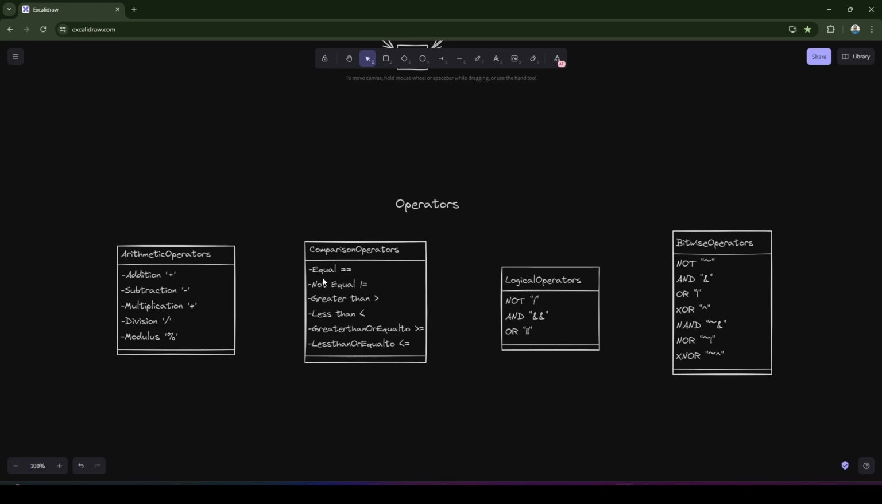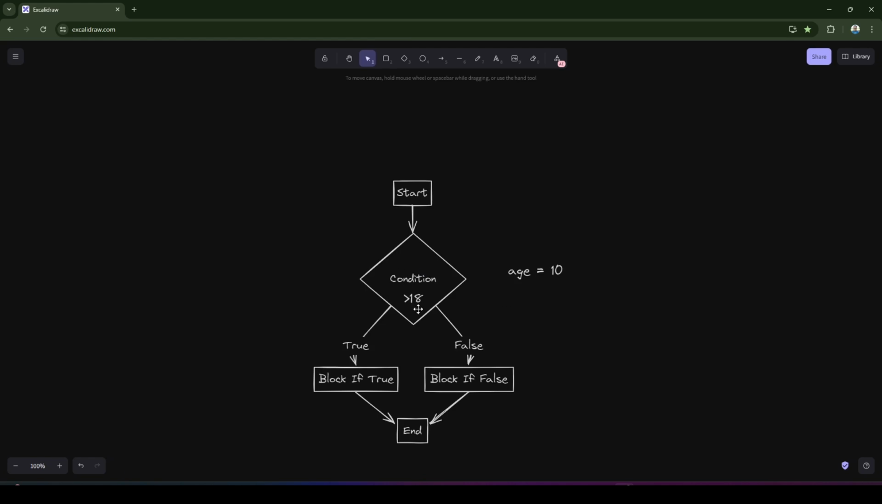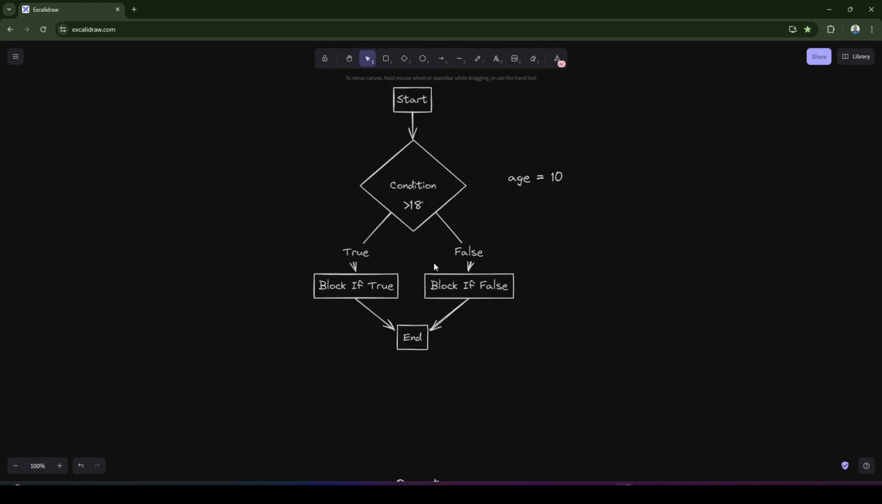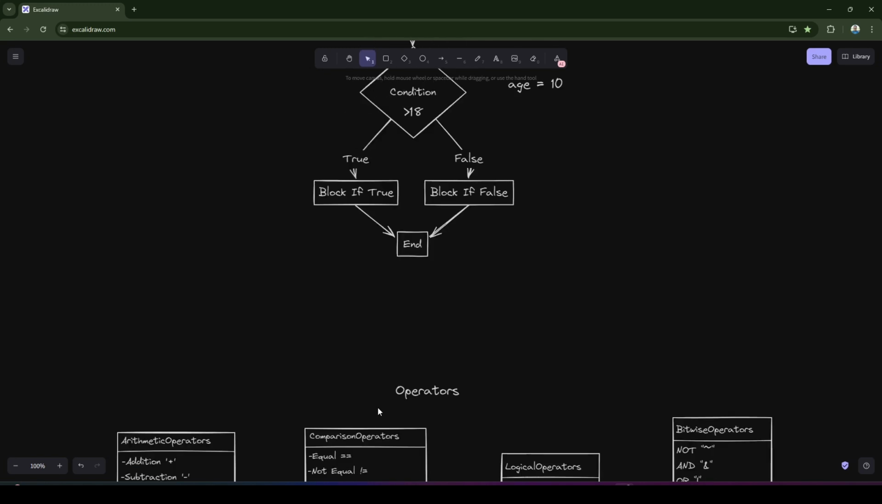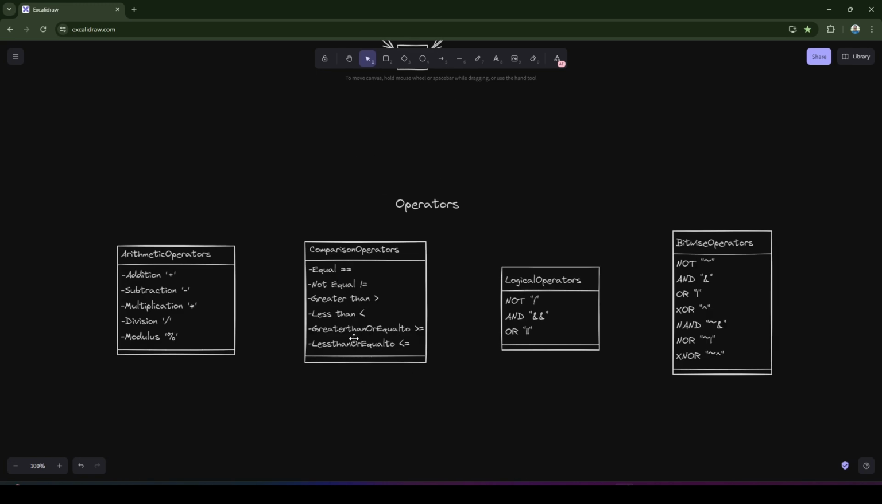We'll deep dive into these things. Then we have comparison operators, which basically allow you to compare certain conditions. For example, we had a condition here whether the age is greater than 18 or not. So we compare the age with this number 18 and check whether it's greater than, less than, or equal to that number. These are the comparison operators. Then we have logical operators, which perform logical operations such as and, or, and not. I'll show you the truth table for these operators later in this video. Then we have bitwise operators.